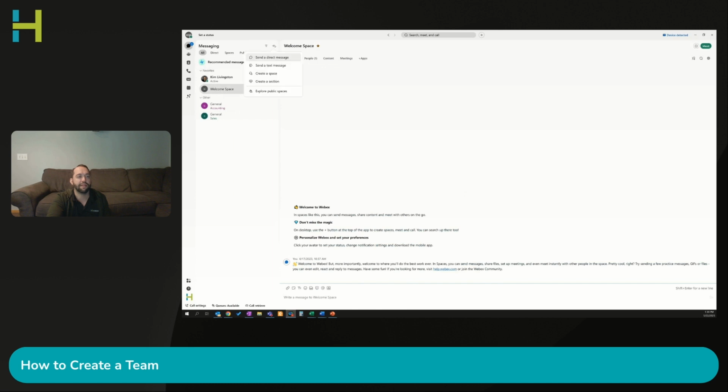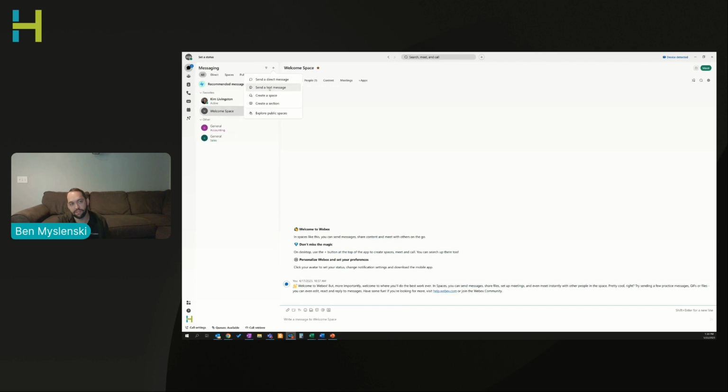If I click the plus sign again, it gives me some options. So if I do have WebEx calling, I'll also see an option that allows me to send a text message, which I can go through and send. It allows me to send texts from inside of the space and message anyone outside of the organization or internally too. That's kind of a cool thing.